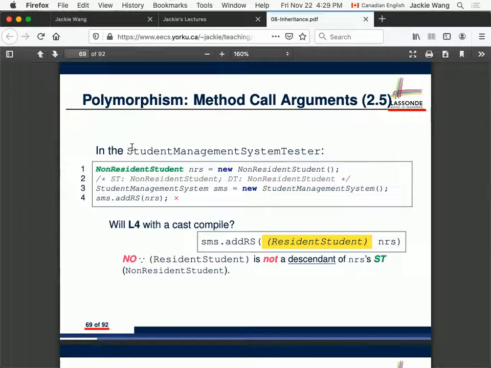Yeah, I really care if you understand inheritance. I personally care. So I hope you will get it. Okay.